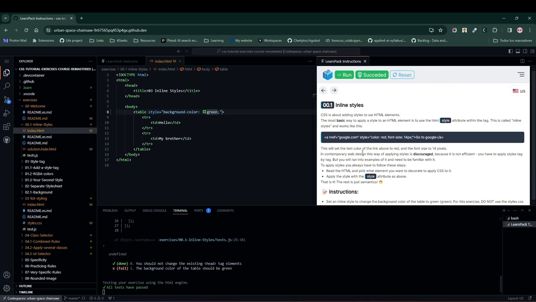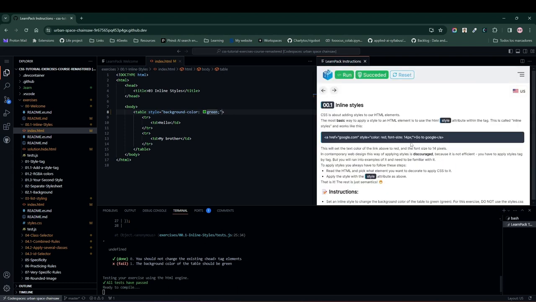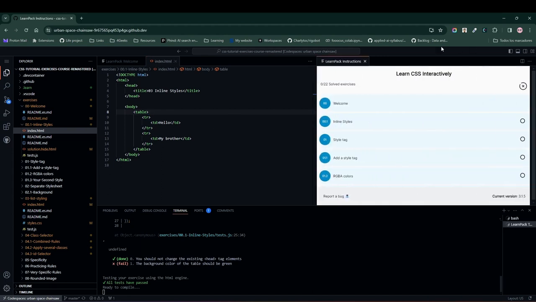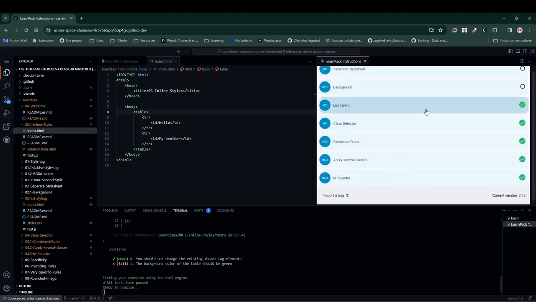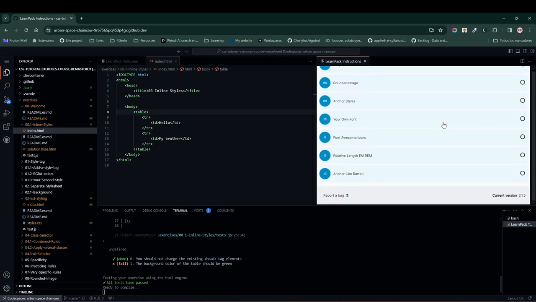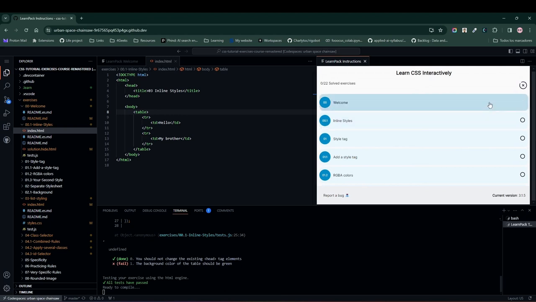Another interesting button is this reset button. If you press it, you basically go back to the initial state of your exercise. This can be useful if you want to retrace your steps and do things again, allowing you to practice twice instead of once. Additionally, here you can go to other exercises if you wish, and notice that the exercises you've completed will be crossed out as you do them, like I've done this exercise before. You can report a bug here in case you encounter one. And that's it. Those are the basic controls of LearnPack.